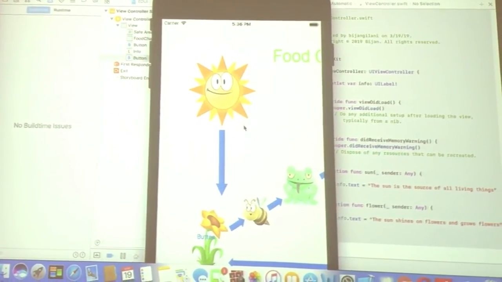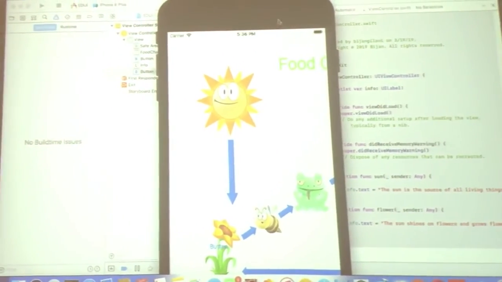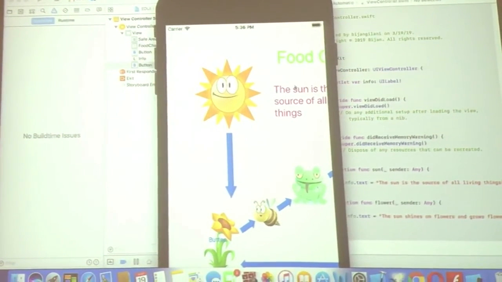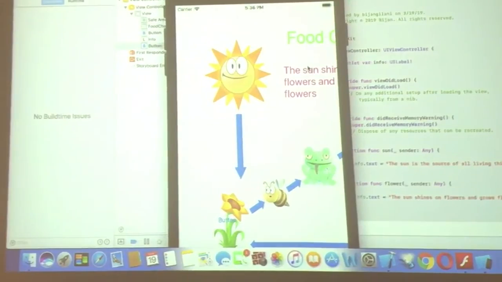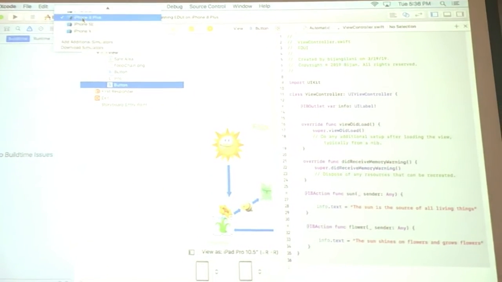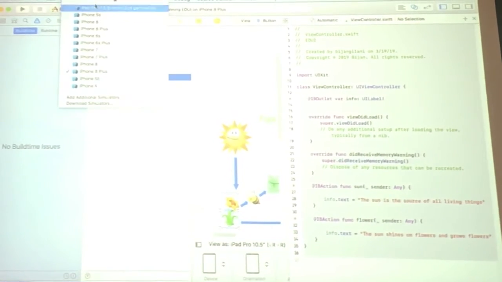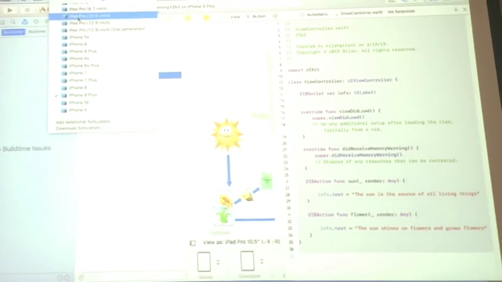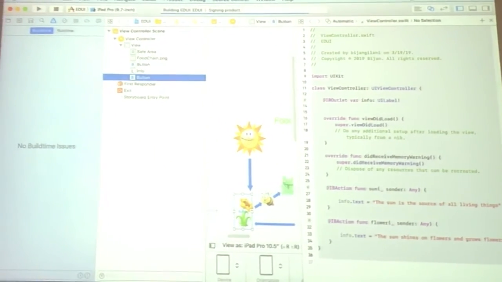Okay, well, it opened it in an iPhone, but we understand the issue. This is the sun, there's the information about the sun, there's the flower, there's the information about the flower. It just chose iPhone, because up here it says iPhone Plus, so I can go up and say I want an iPad. iPad 10 inches, 9 inches is better. Now, when I run it this time, everything will show.